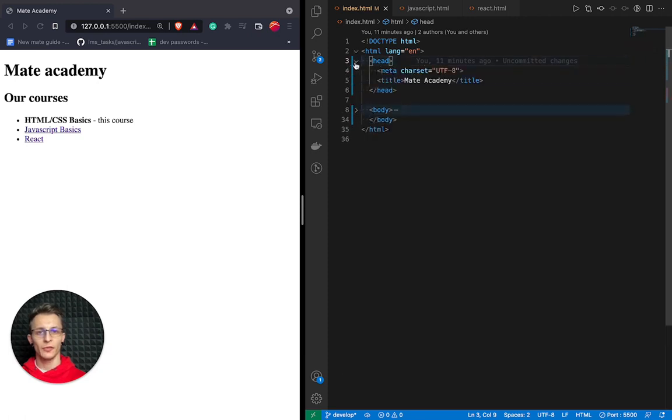Let's have a look at the head first. So the head tag contains some meta information. For example, it tells us which charset to use, and it also has the title. Whatever is written in this title, we can see it here on our tab in the browser. So if I write here Made Academy 123, you can see that it changes to Made Academy 123.